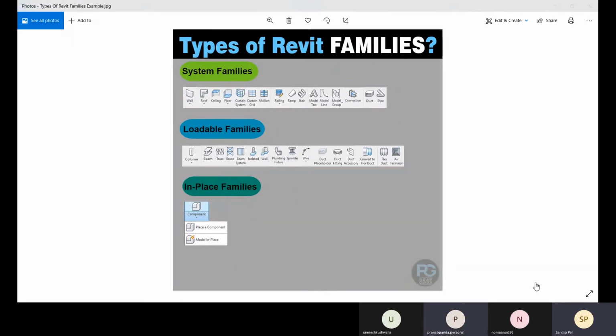Sir, wall is a system family, but in your loadable family there is also a wall. This is not the basic wall; this is a foundation wall. But sir, if the wall is a system family because it cannot change and the basic systems are all the same, then why is the column a loadable family? It should be a system family.